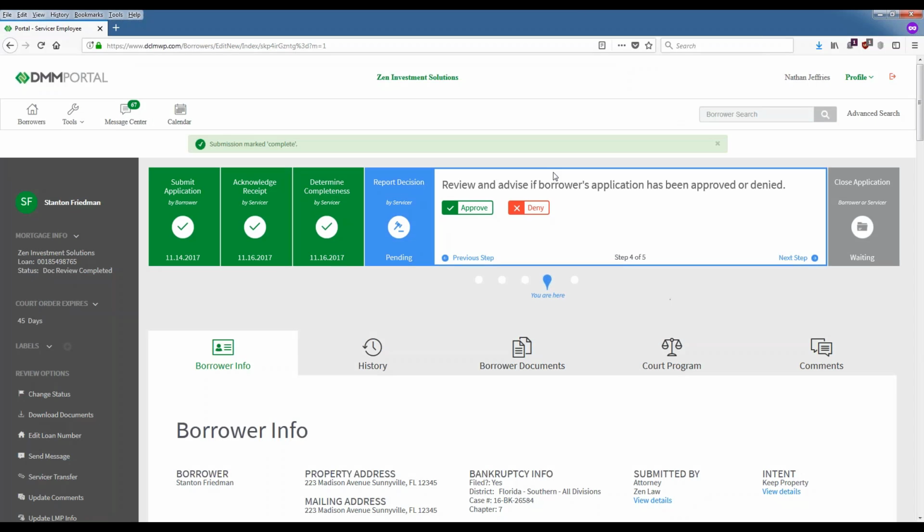This moves us on to the final part, which is reporting the decision. Based on the information that's here, you can approve or deny it. Each servicing company goes about this process a little differently. You should know how you go about making this decision. Before I go here, though, let's talk about these last two.